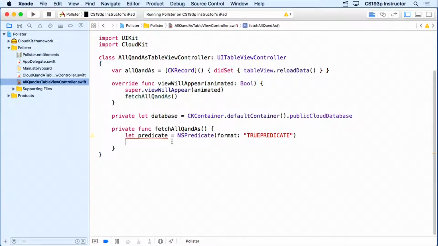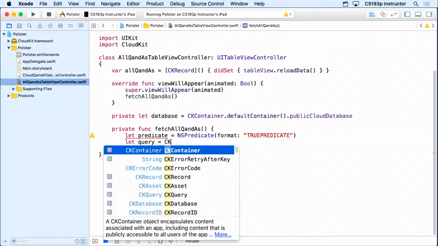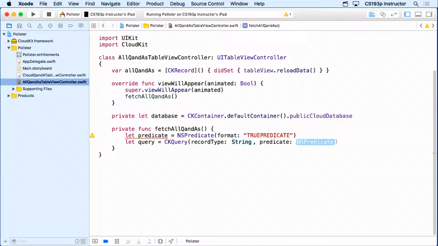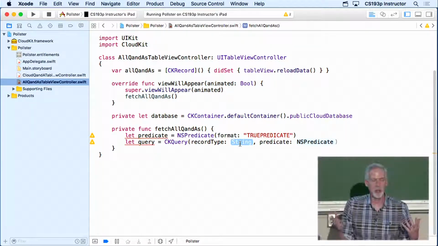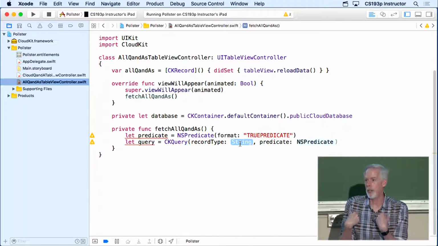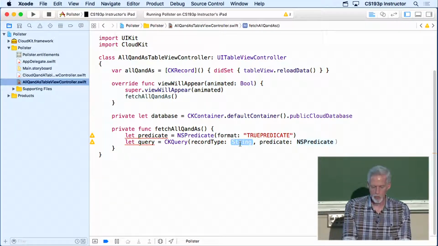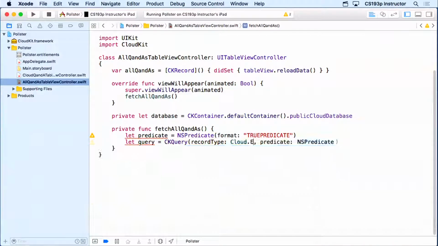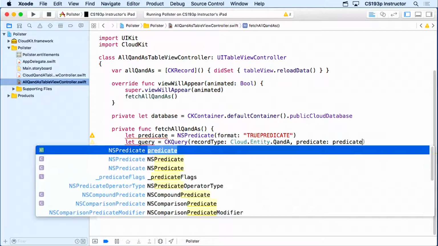Next we can just create the query itself. That's a CKQuery, and we'll get its initializer here. It just wants to know what kind of things you're querying. It's just like when you're doing NSFetchRequests in Core Data, you can only query one kind of thing at a time, one entity at a time. So here we're going to have Cloud.Entity.QandA, because that's what we're searching for, these Q&A entities, and here's the predicate we're going to use.